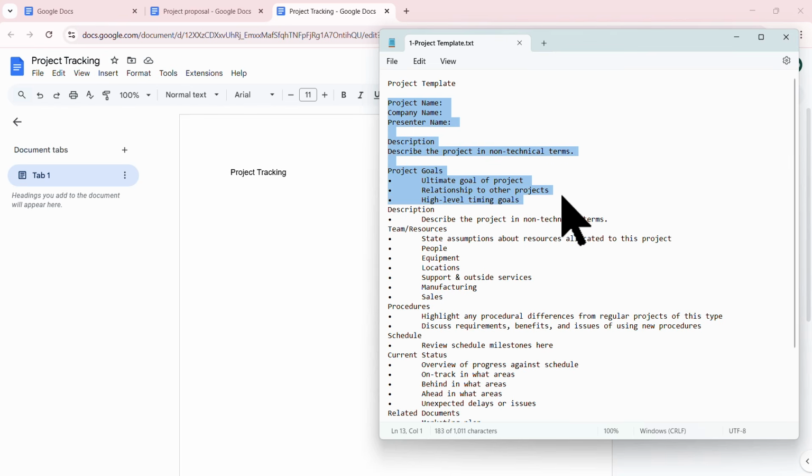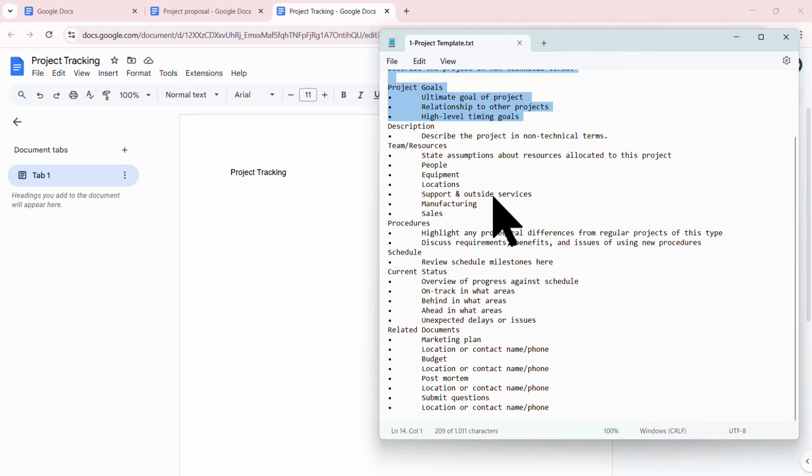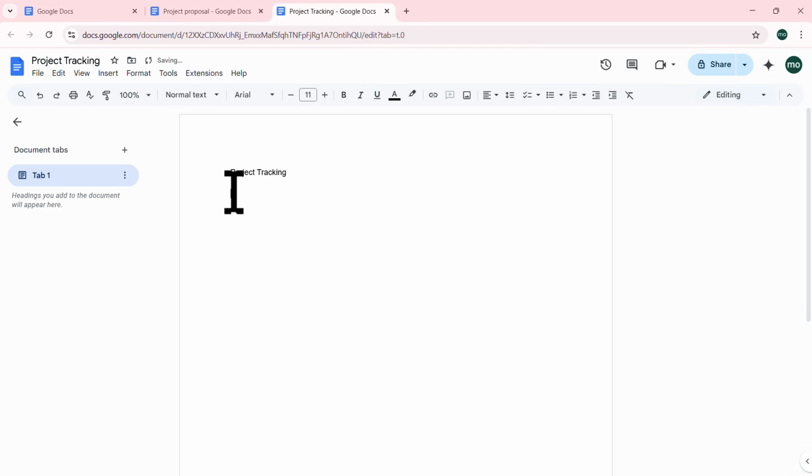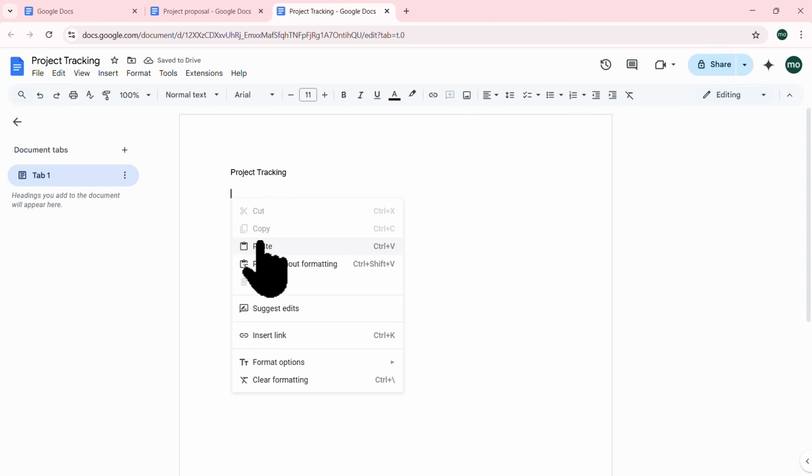I just want some of the basic information. I may add some of these later, but for now, I do want the name, the presenter name, the description of the project goals, and I'll also go for the, so I'll actually grab all of this here. Let's see if I can just enter a line here and right click and paste in here.